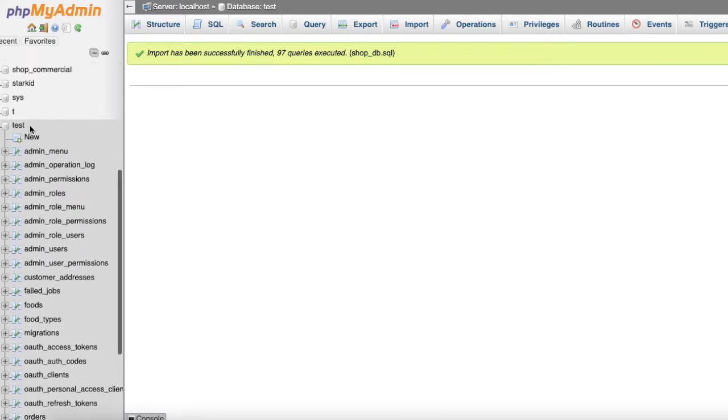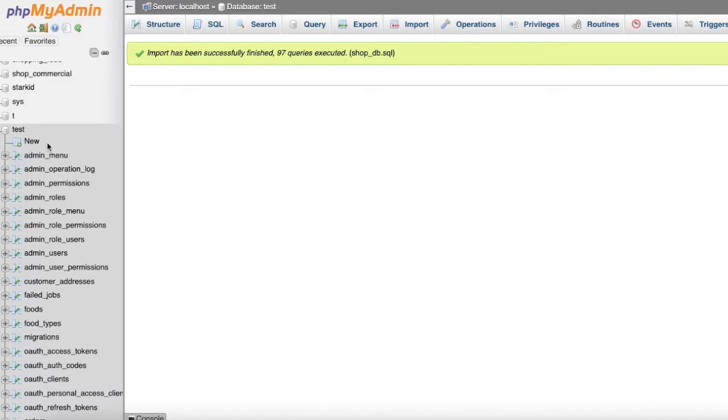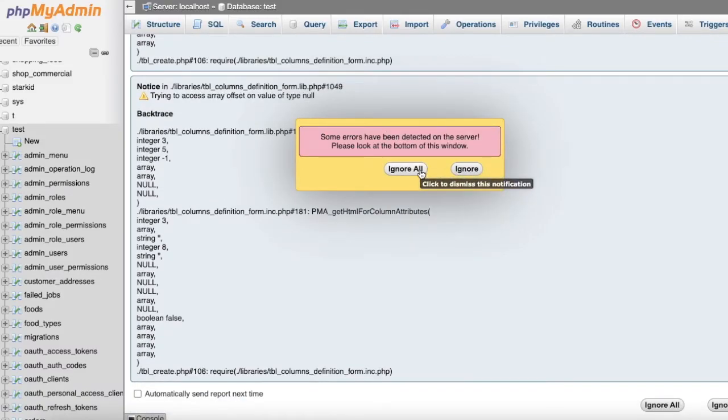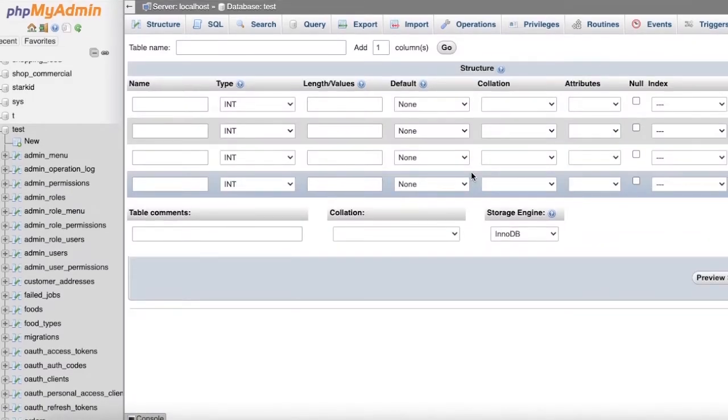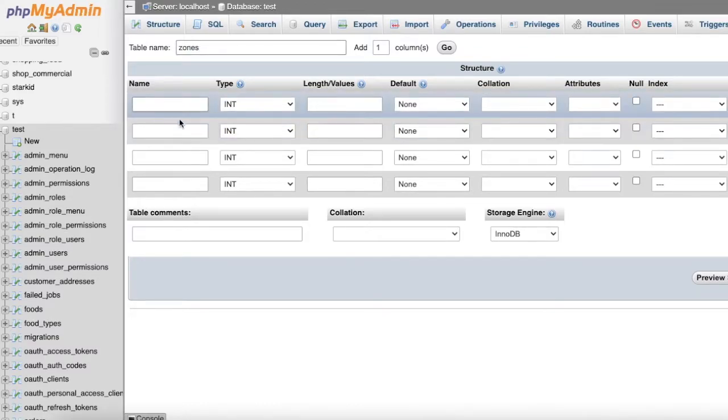For creating a new table, I will click on this one, create new. Then I will enter the table's name. The table name is zones. Now here I already have four columns.